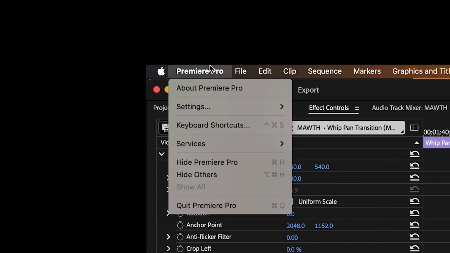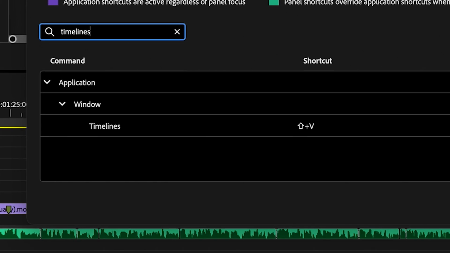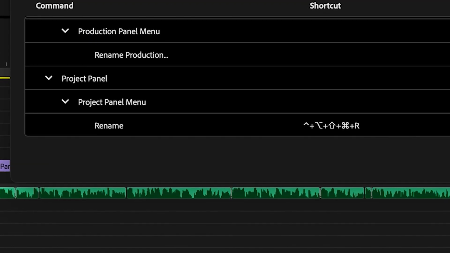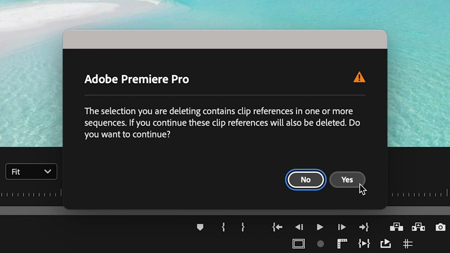Then navigate to the keyboard shortcuts window and assign shortcuts to adjustment layer, projects, effect controls, effects, timelines, and rename in the project panel section. Now remove the adjustment layer so we can start from scratch. Let's automate the whole process.